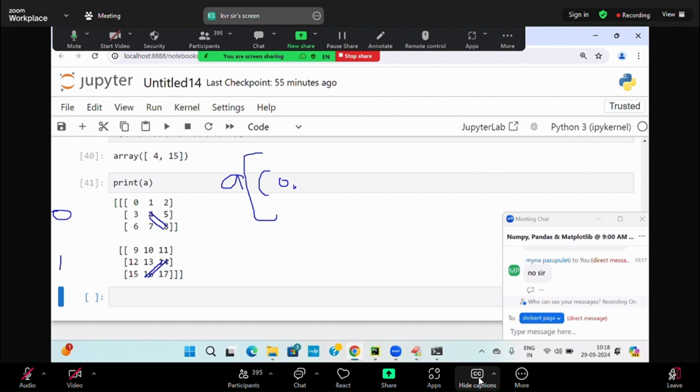4 is present in which matrix? 0. 8 is also present in which matrix? 0. Next, 14 is present in which matrix? 1. Next, 16 is present in which matrix? 1. That is called what? Matrix indices.